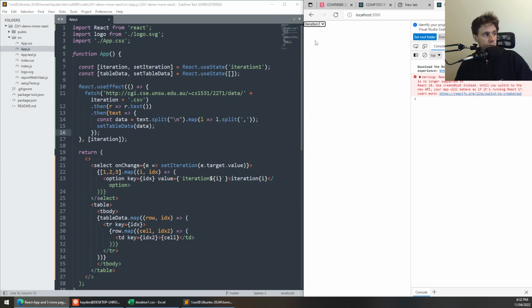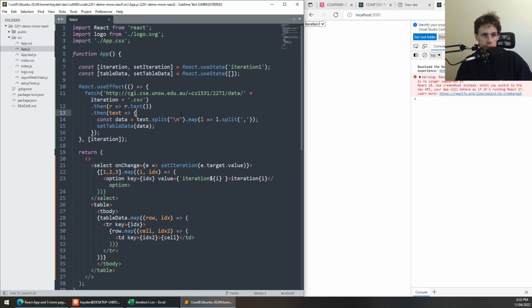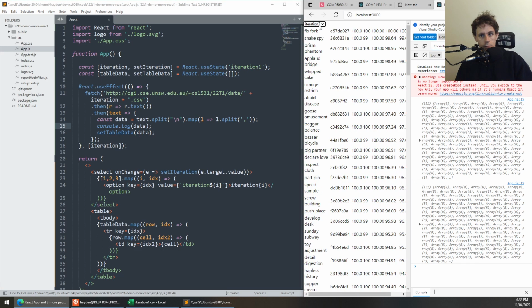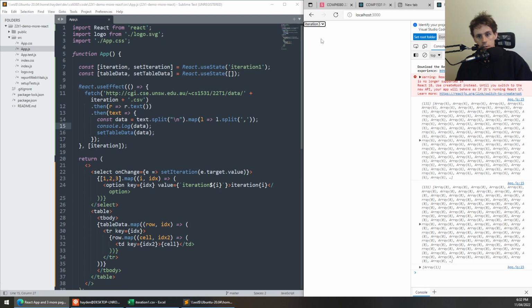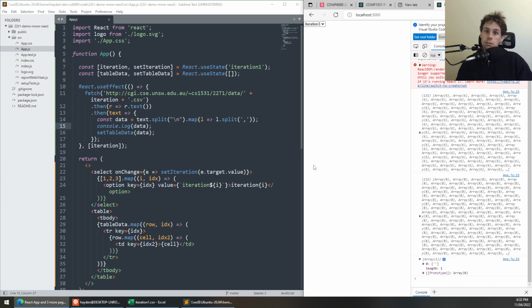Okay. So this is actually doing a fetch every time. Iteration 3 doesn't seem to be working. I don't know why that is. We could console log some stuff out. Let's console log the data out. Data that. Iteration 3. Looks empty. I'm not sure why that is.